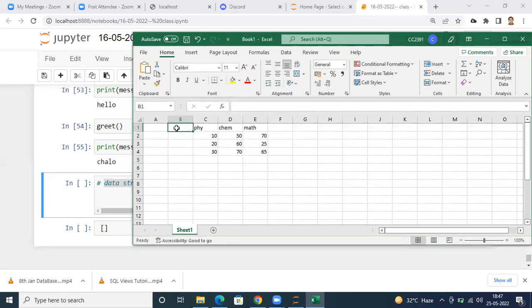Suppose the names of the students are Mr. A, Mr. B, and Mr. C. If I ask you, tell me in which subject Mr. A achieved maximum marks, what will your answer be? Math. How do you find that? Because you relate them.